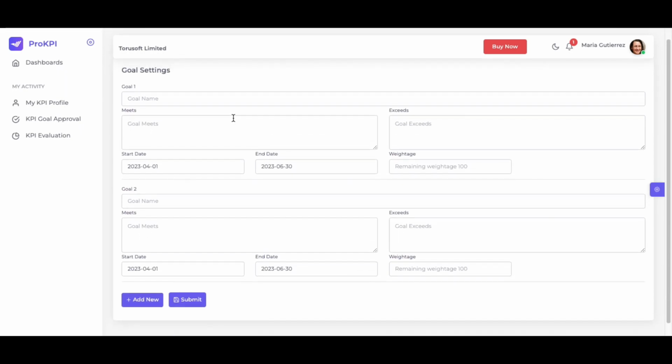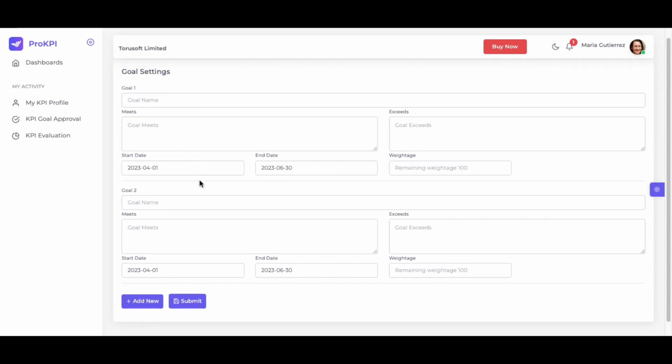By default, the minimum number of goal setup windows are here, and I have to write the goal here, and what will meet the goal and what will exceed the goal. Everything has to be written here. At the time of setting up the KPI window, the admin set up a mark, a weightage here. So I have to distribute the total weightage within my goals.